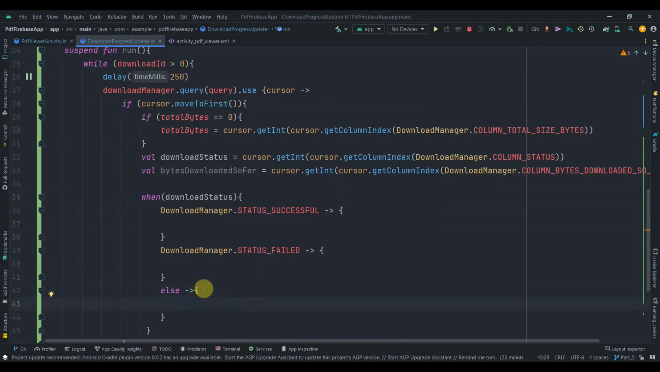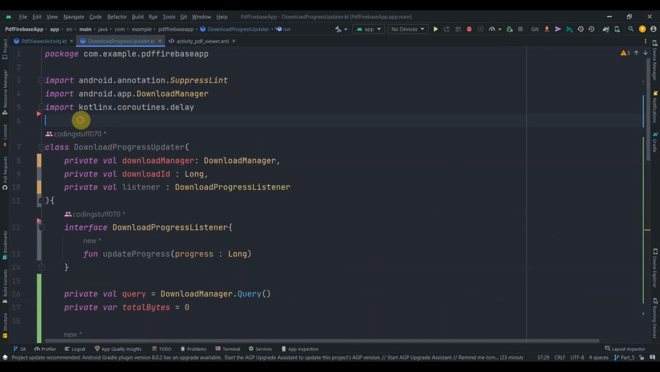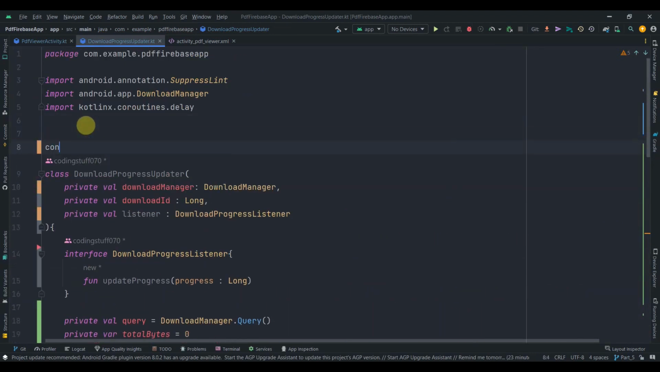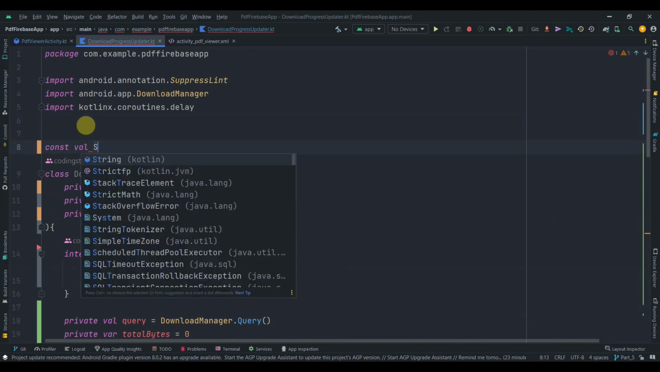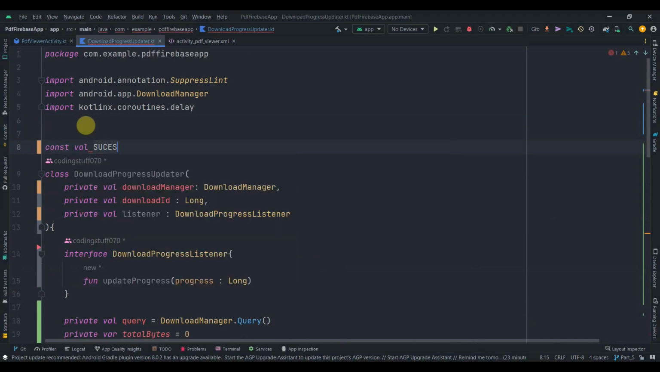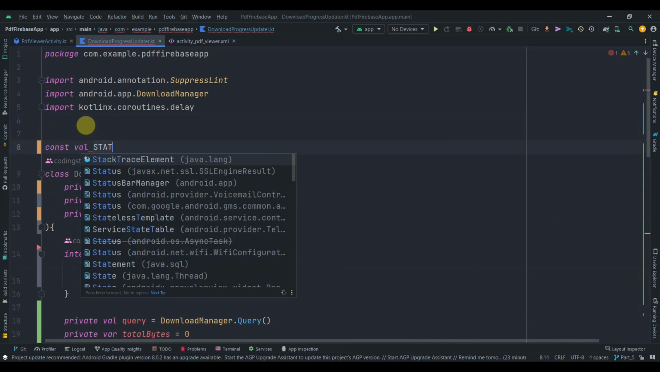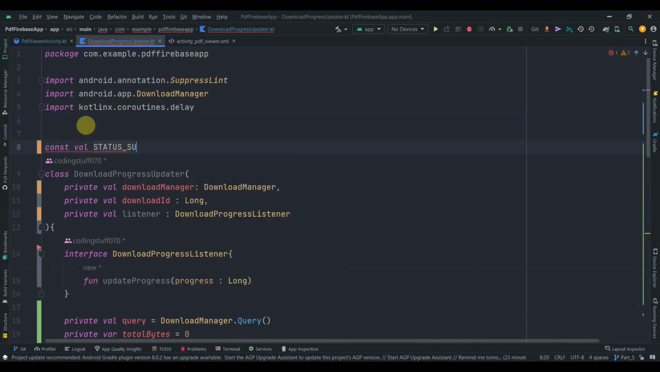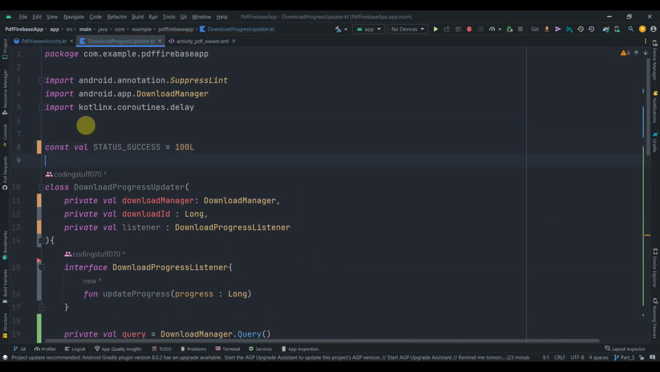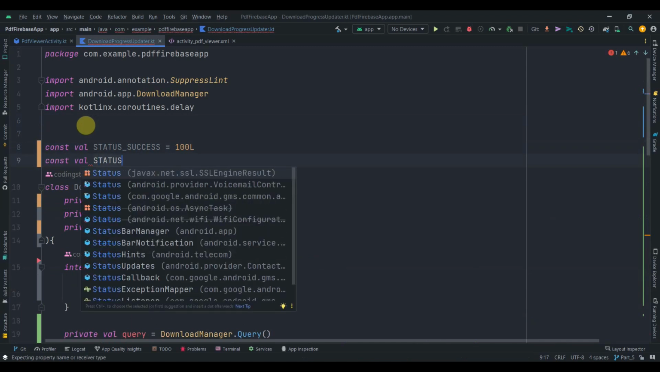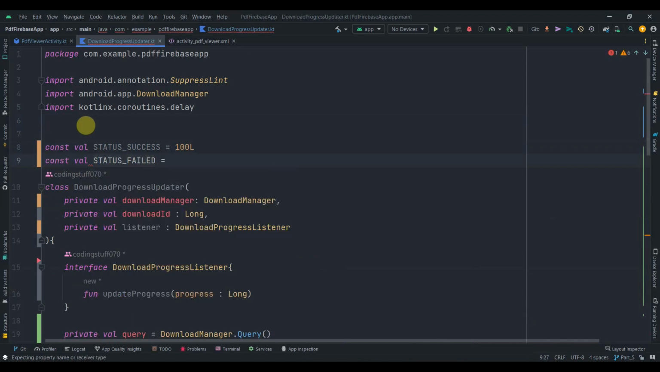Cool. And from here let's create two constants for success and fail. So I'll create const val, I'll name it STATUS_SUCCESS, and I'll make it 100L const, and then const val STATUS_FAILED, I'll make it minus 100L. Cool.